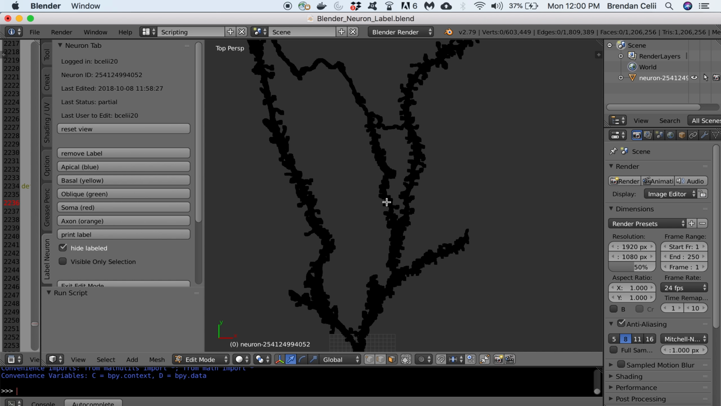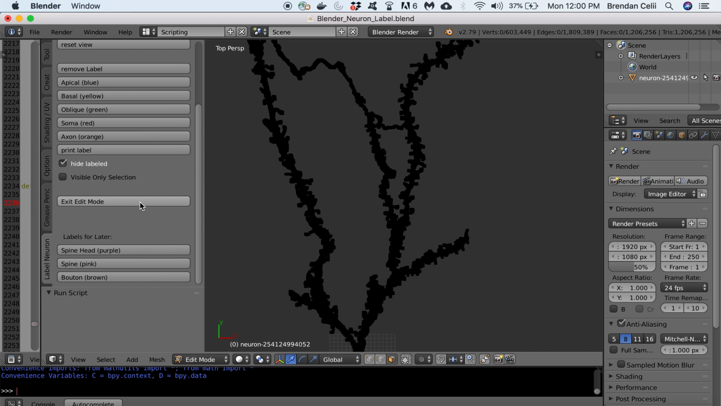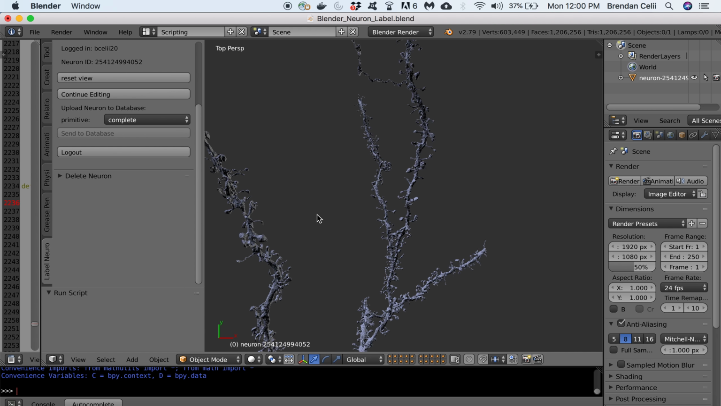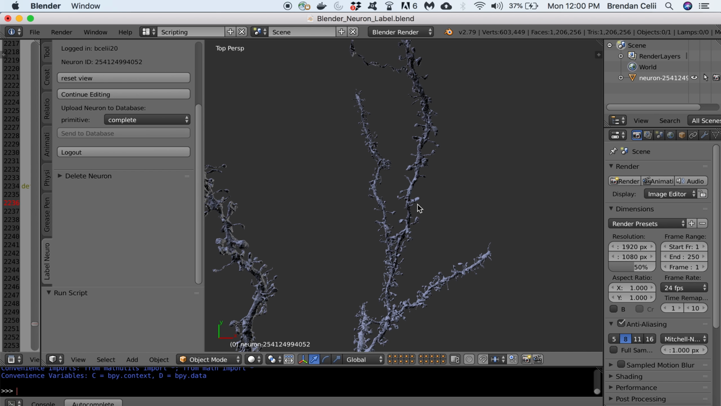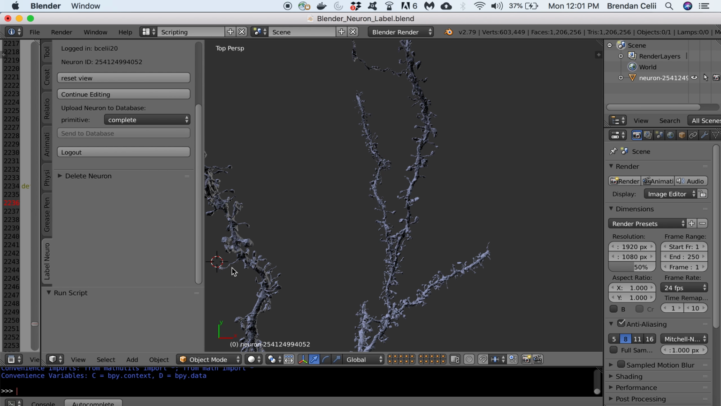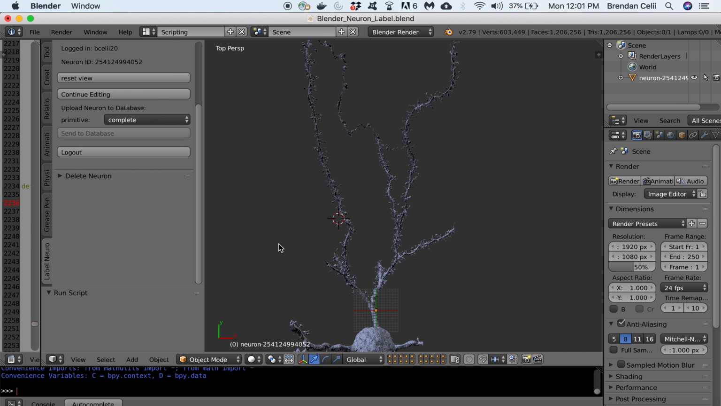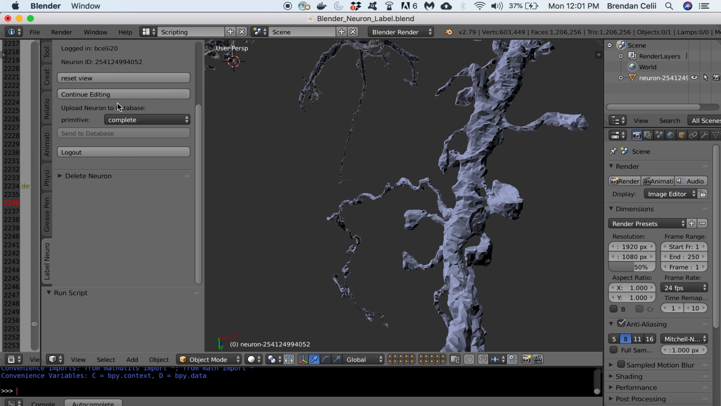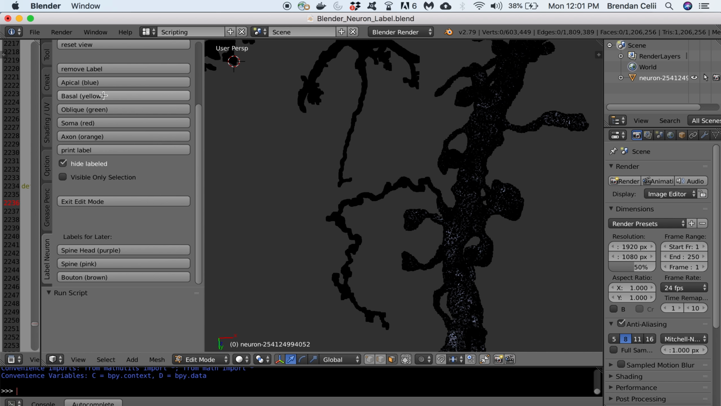So my best suggestion to you guys is whenever you want to navigate to a specific spot, don't enter edit mode and then navigate. Instead, watch this. You can exit edit mode, and you'll notice zooming in is way faster. Say I wanted to zoom in over here. It's way faster, and navigating is way faster in object mode. And then once you're where you want to be, you hit continue editing and go into edit mode. It will save you a lot of time and frustration.